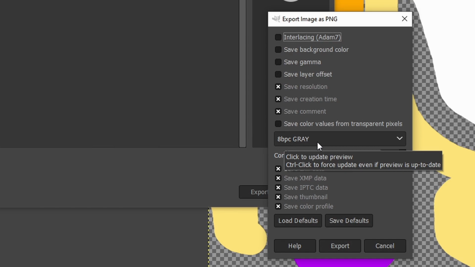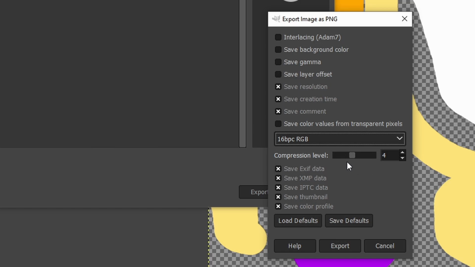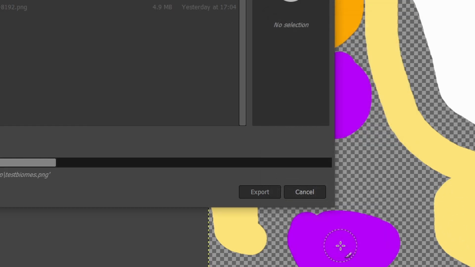Go to click on export, but there's one very important section we need to change here where it says 8-bit grey. We now need to change that to 16-bit RGB. So we only use the 8-bit grey to create the height map. For the rest of the things that we're going to be doing, we'll be using 16-bit RGB. I'm leaving the compression level low just so I don't get any blocks. And then I'm going to say export.